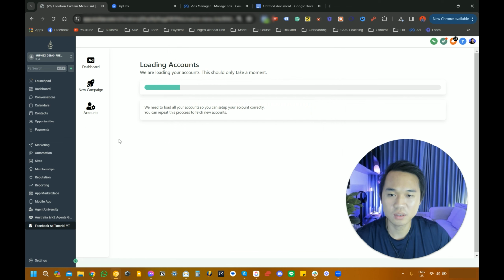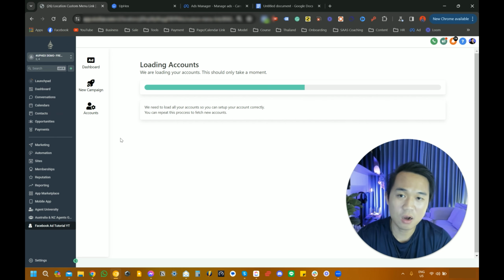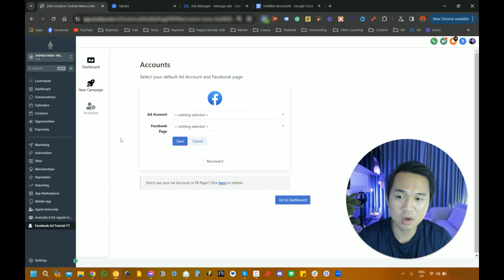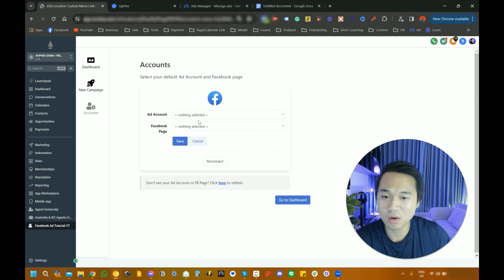There you go. You can see after you connect your Facebook account, it really just loads up everything. Now what you need to do is that you have to have a page and an ad account created already on that Facebook account, because what it's going to ask you next is for you to select that ad account and that page that you can run ads to.